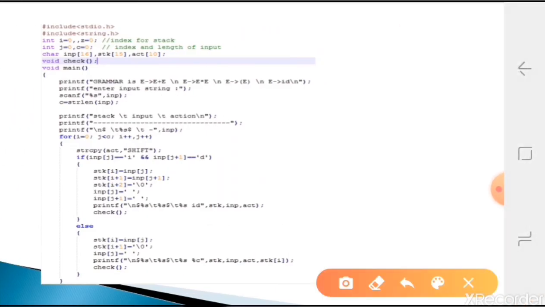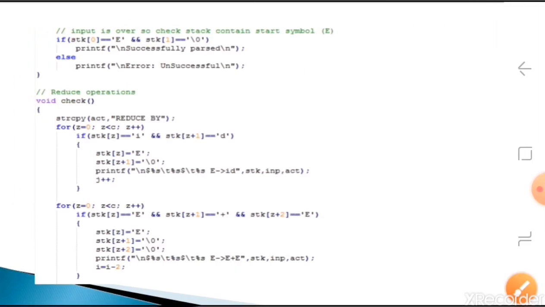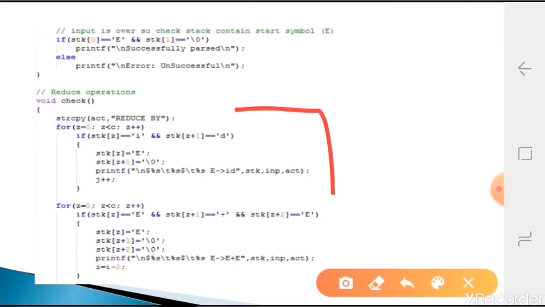Then if it is not an id, it may be another symbol, maybe some terminal like plus or multiplication or open bracket. That also you have to move to the stack. Here input of j, whatever is there, only one byte will move to the stack. Then the next byte we make /0. Then from the input we remove that content, maybe the open bracket. Then we display it. Then again we go for check, which is again for the reduce part. Here how to reduce it, that we have to do.